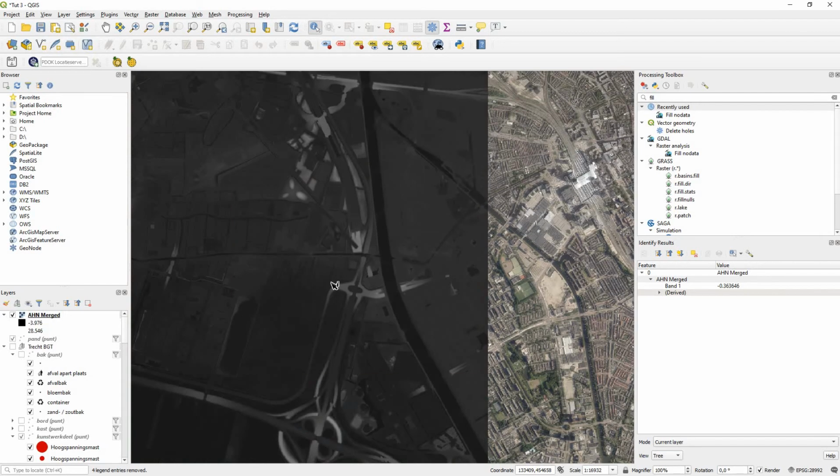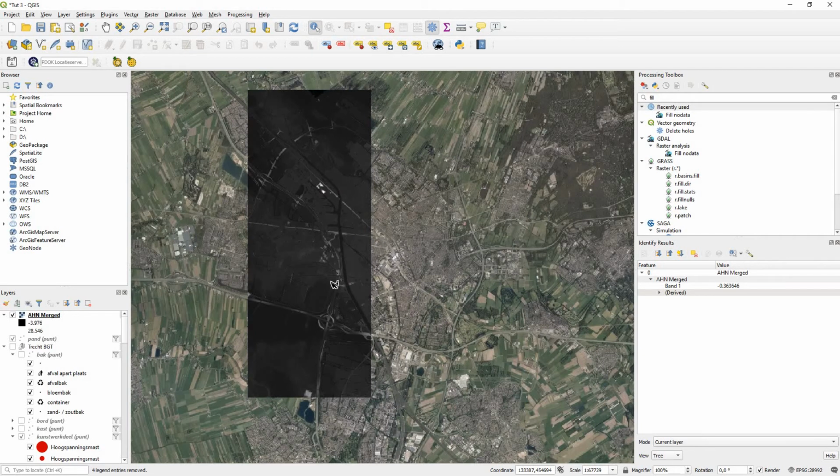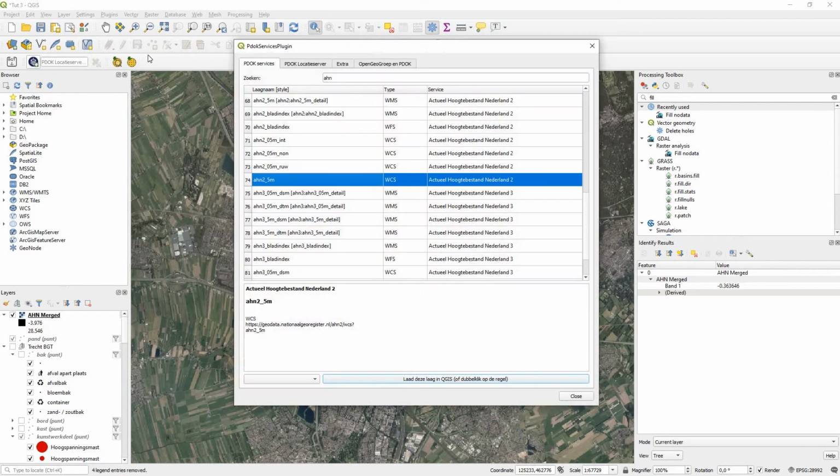But what if you have to do this for a really big area and you don't want your data to get really big? What you then can do is use the PDOK location server and then search for the AHN 5, so 5 meters. Every pixel is 5 meters. And then the WCS server.